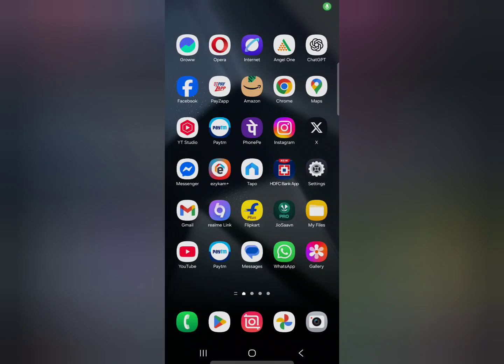Good day, everyone. How to stop any annoying notification which you do not want in your Android phone.